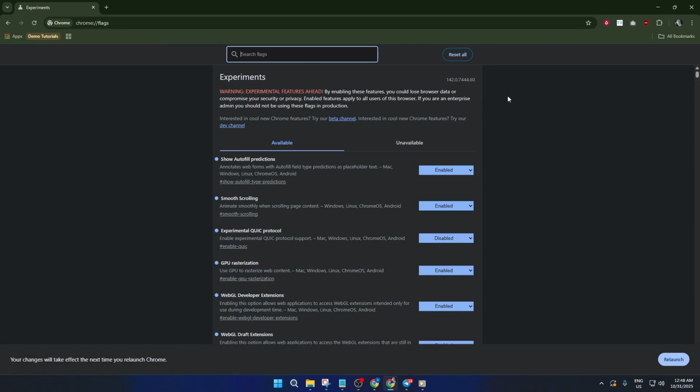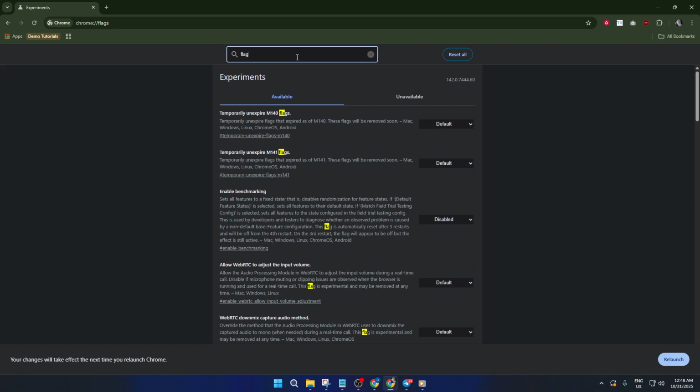Now, chances are you already have a feature in mind or you've read about some cool Chrome flag you want to try. At the top of this page, there's a handy little search box. Click into it and start typing the name of the flag or what you want to change, like dark mode or smooth scrolling. Chrome will automatically filter the list as you type, so you'll see only the relevant flags that match your search.